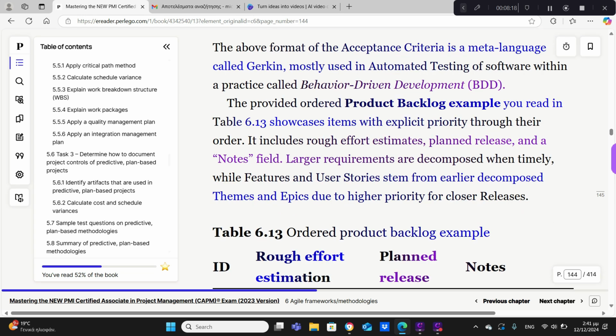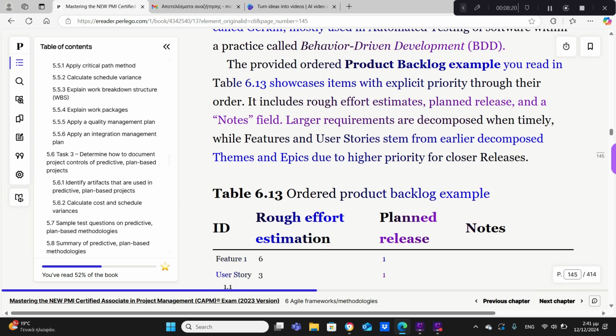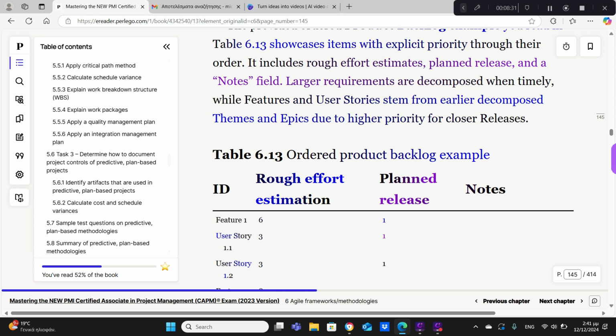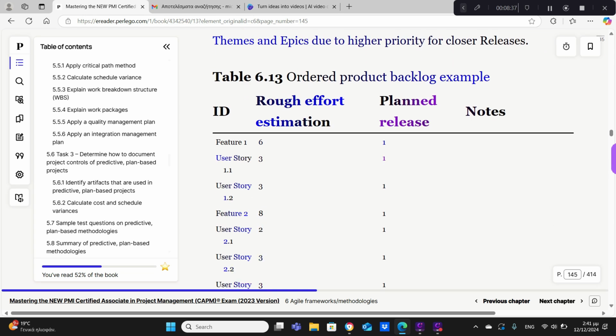Agile is ideal for projects requiring flexibility and iterative progress. Different Agile methodologies, Scrum, Kanban, XP, and SAFe, cater to varying organizational needs. Success in Agile depends on collaboration, adaptability, and continuous improvement.